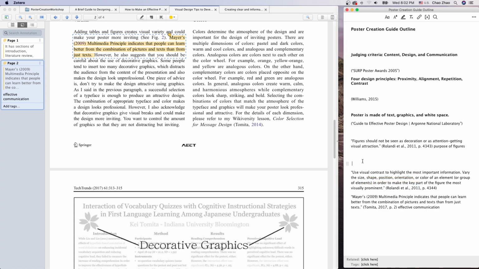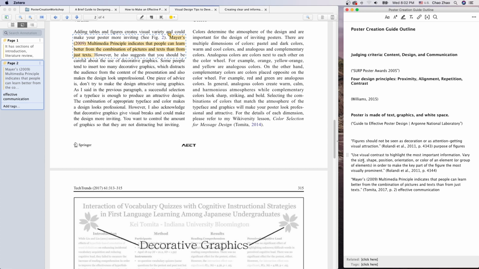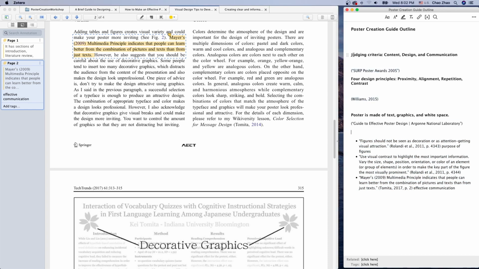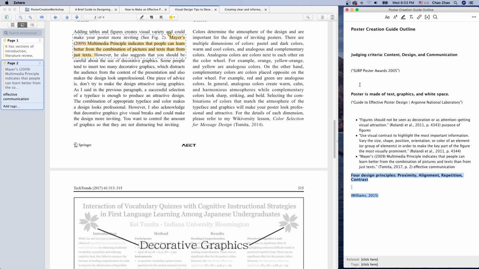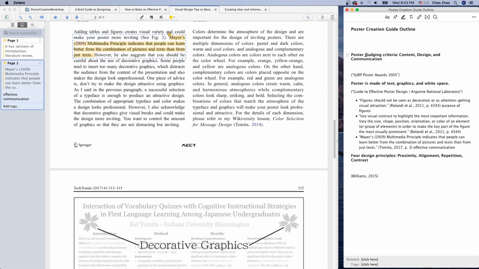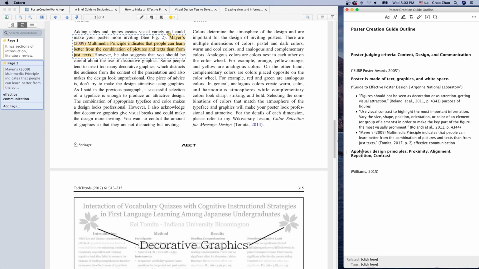I can also apply some formatting, make this a bulleted list. I can drag blocks of text around, say this one, if I want to put it at the end. I can do that. I can type around the text, say poster judging criteria, applying 4 design principles.